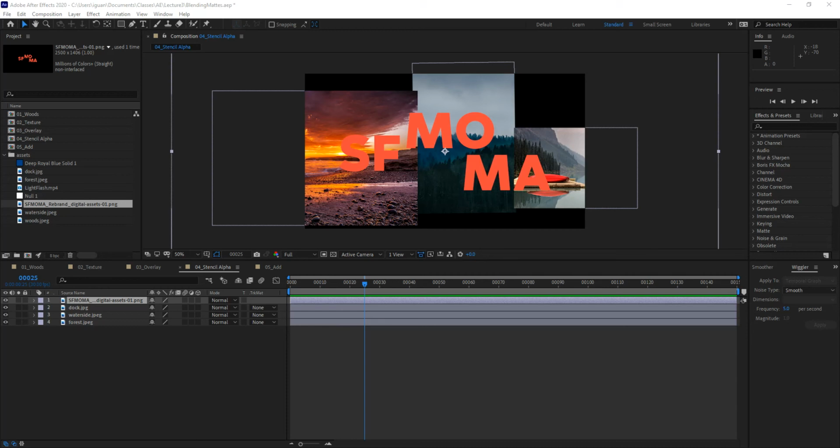Dealing with transparency in After Effects comes in different flavors depending on where the transparency was created and for what purpose. So let's take a look at a couple of examples of how transparency can be imported into After Effects. The first one that we're going to look at is what you're looking at in this composition.